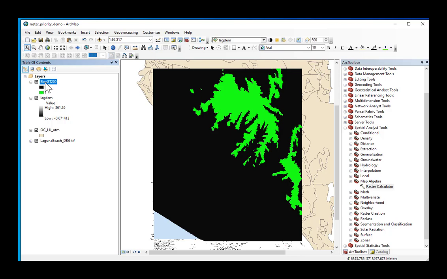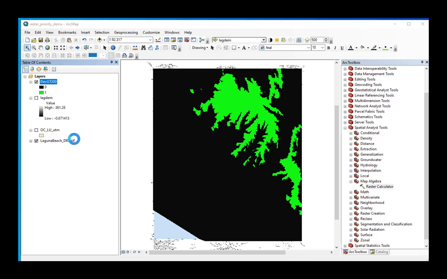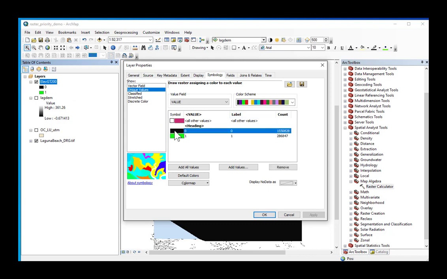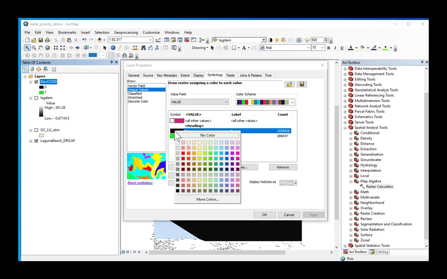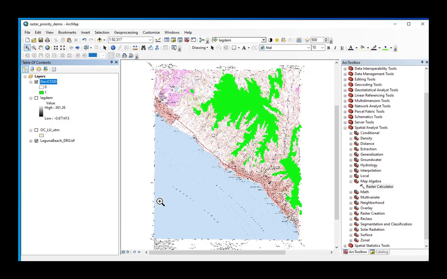And for clarity, or just for better symbology, I'm going to go to the properties for LEV GT 200, and I'm going to go to symbology, and I'm going to select the 0, double click it, and just say no color. It doesn't mean the zeros aren't there. It just means that they are no color. And I'm going to hit apply and OK. And anything that's a 1 means that it's greater than or equal to 200 meters in elevation.